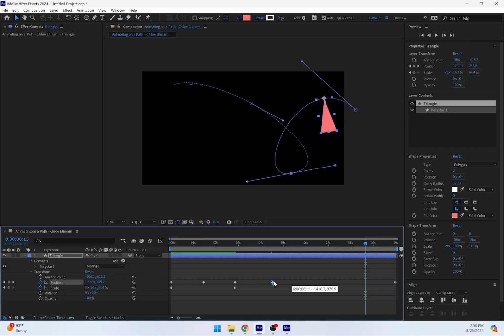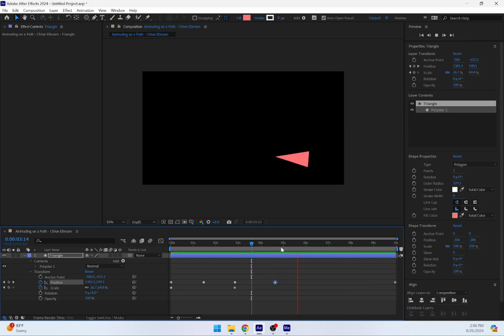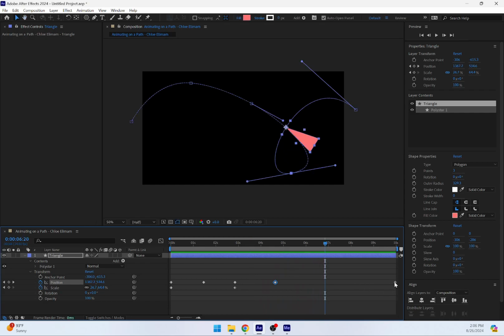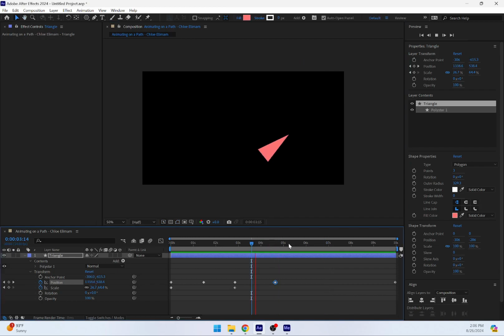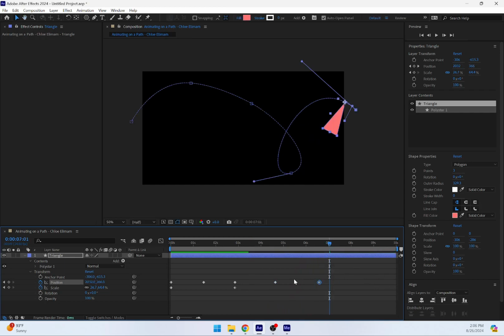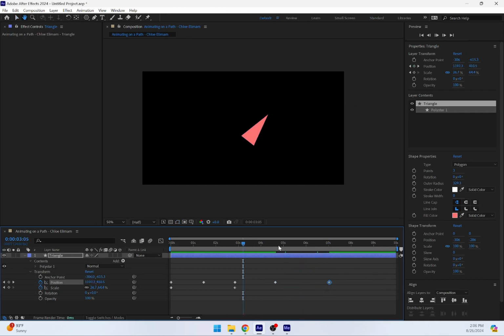I think I want that to be a little bit quicker than it is. If I hold Alt, it's going to break this curve so that I can control these handles independently of one another. So let's try it again. It's still pretty slow. Let's move this part a little bit closer. And one more time. That looks good.